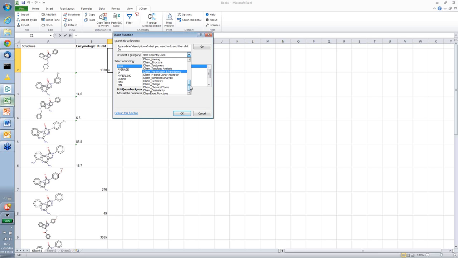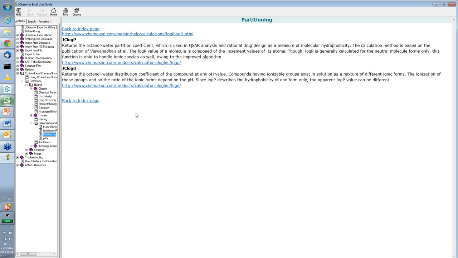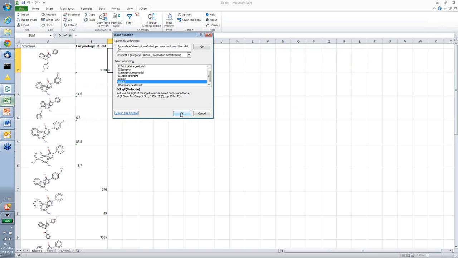Recently we made an improvement here. Now these functions are grouped, which helps a lot in navigating and finding what you actually need. So let's say you want log P, then you go to the JChem protonation partitioning group, and then select JC log P, which is for calculating the log P value. Another improvement is that we included hints and help for the functions, and the help is accessible by 1 click.